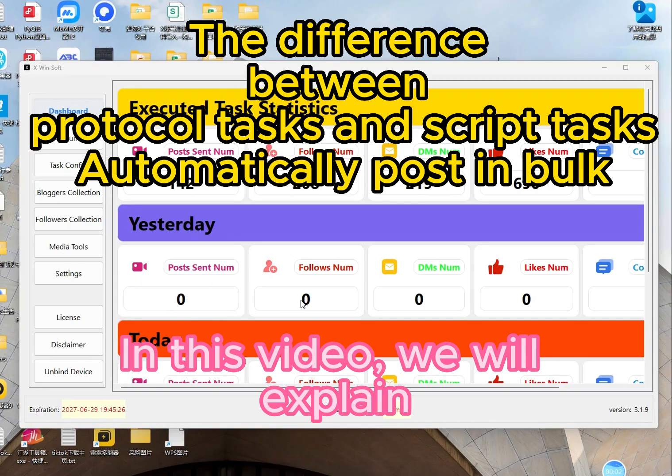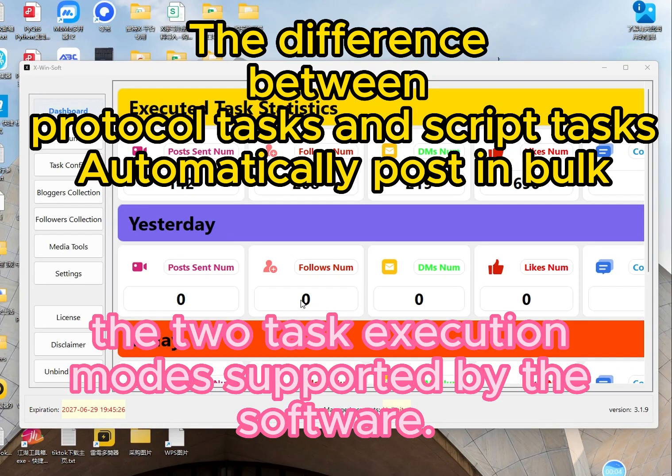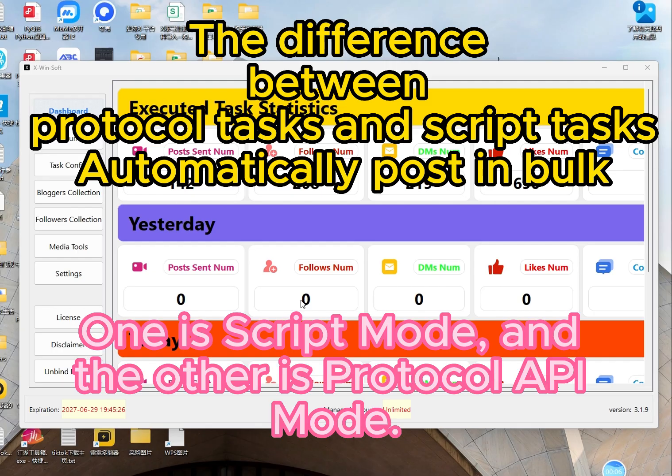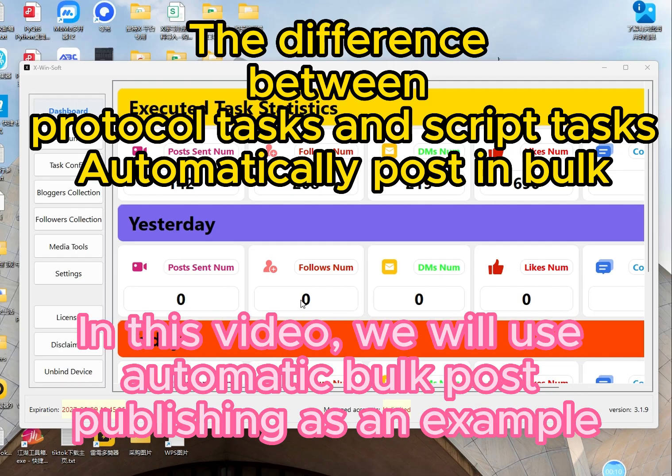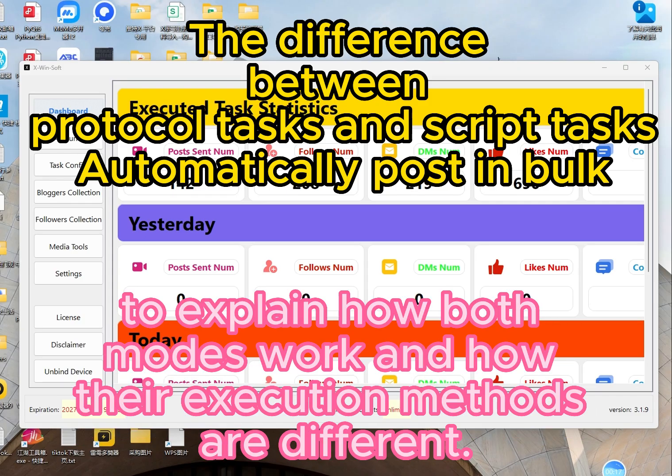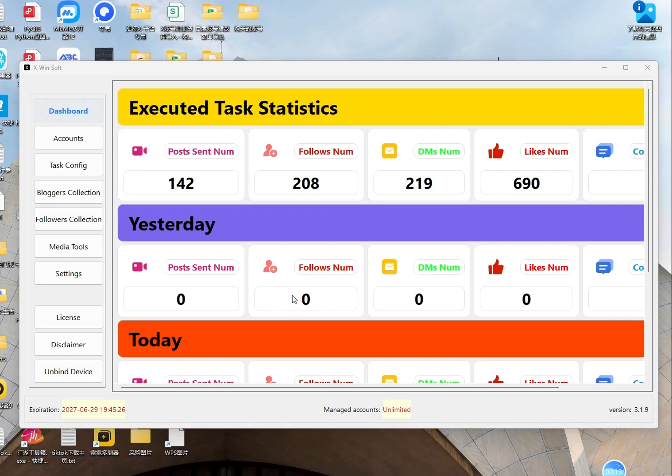In this video, we will explain the two task execution modes supported by the software. One is script mode, and the other is protocol API mode. We will use automatic bulk post publishing as an example to explain how both modes work and how their execution methods are different.